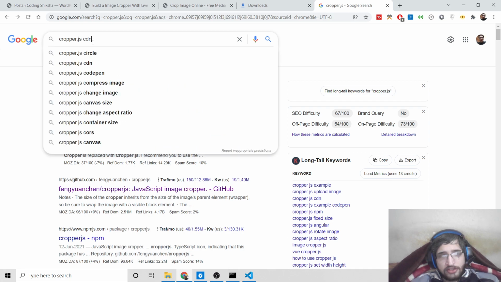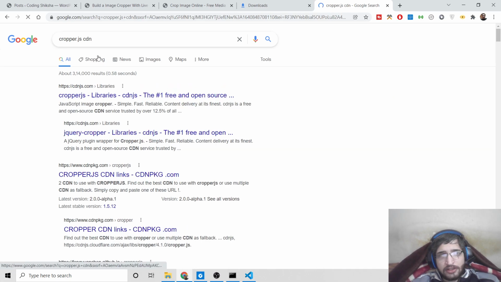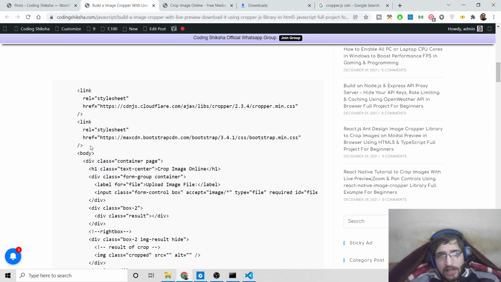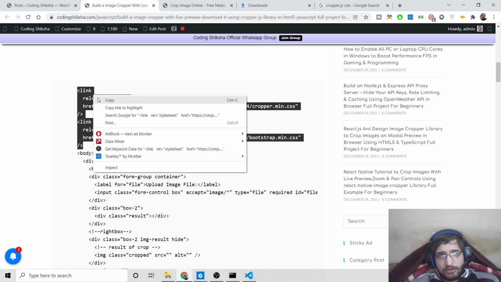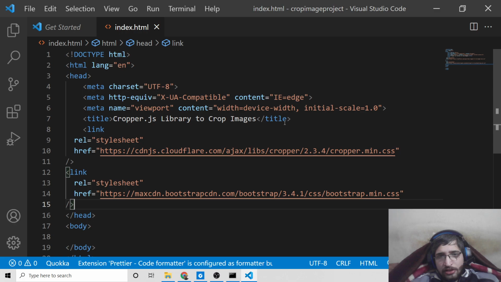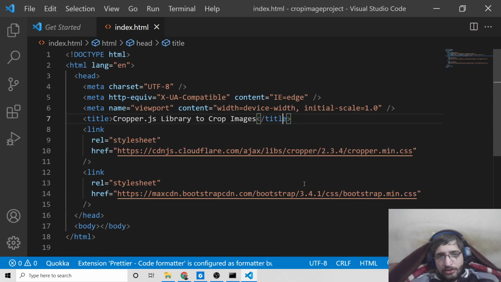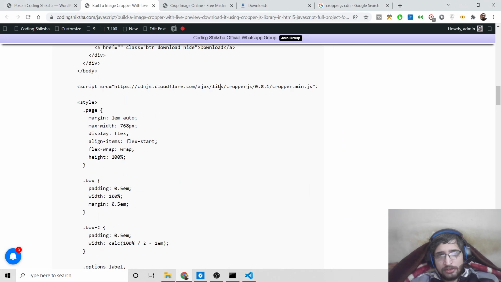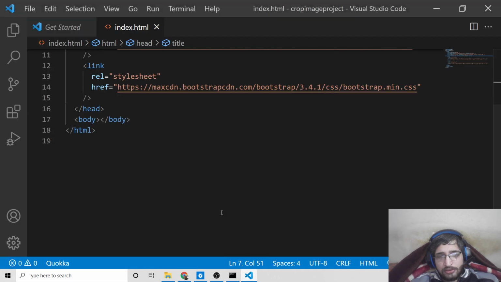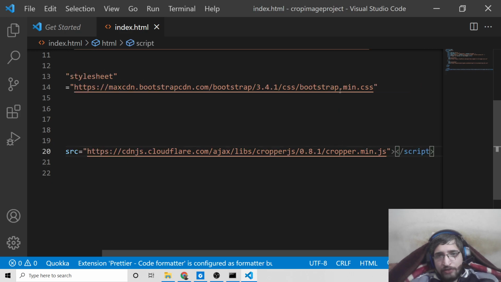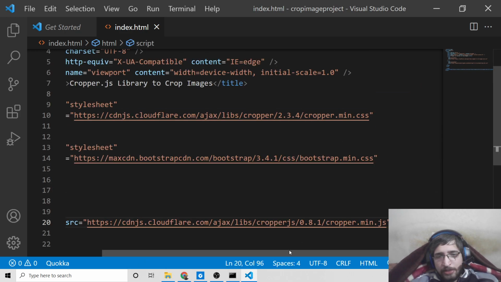You can search for their CDN, which is the content delivery network, or you can go to my blog post here. Simply grab the Bootstrap, as we are also using Bootstrap here. After the title, paste all these CSS tags and the Bootstrap CSS. That's it. We also need the JS part of this library, Cropper.js. Simply after the body, paste the JavaScript part as well. So we have copy pasted the CSS part and the JS part.